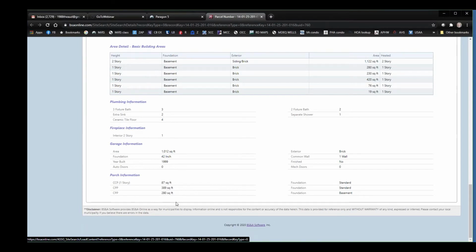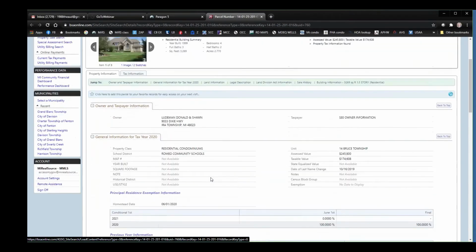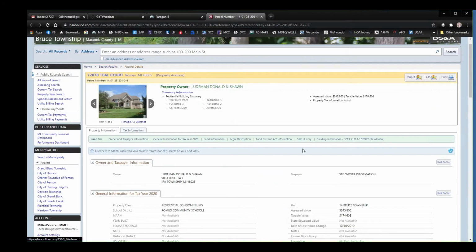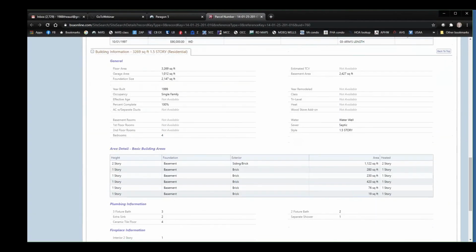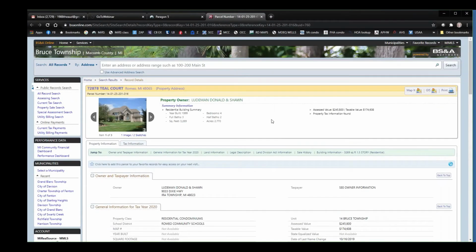Remember, we were talking about how there's a porch on the front and there's some porches, what they're classifying as porches on the back, and those different sizes. So if we scroll back up to the top, and let's say we wanted to do a quick jump to the building information, we could click that and it fast forwards and scrolls us down to where that building information is. Notice over here on the right, you can click back to top and it automatically takes you right back to the top.